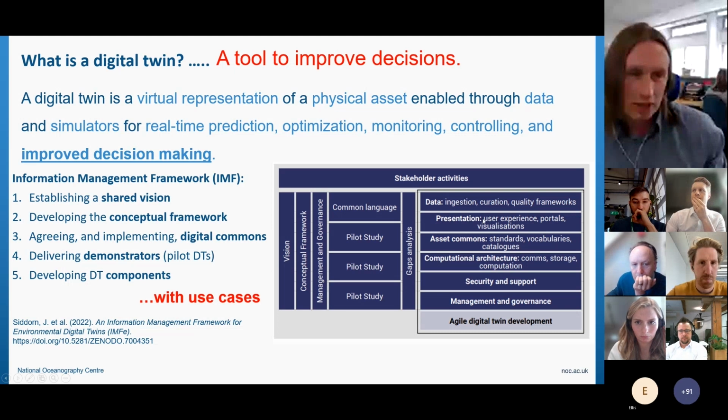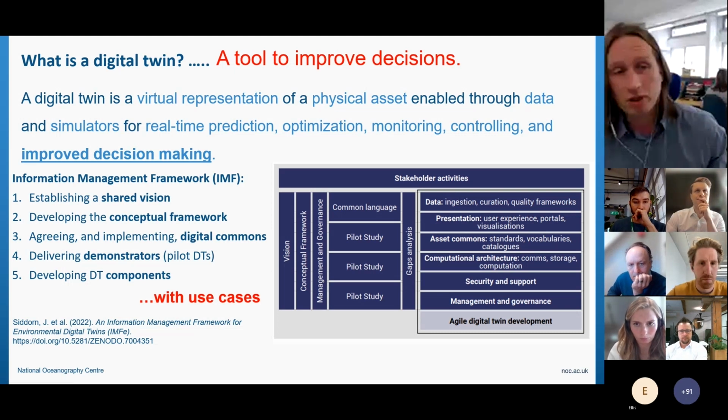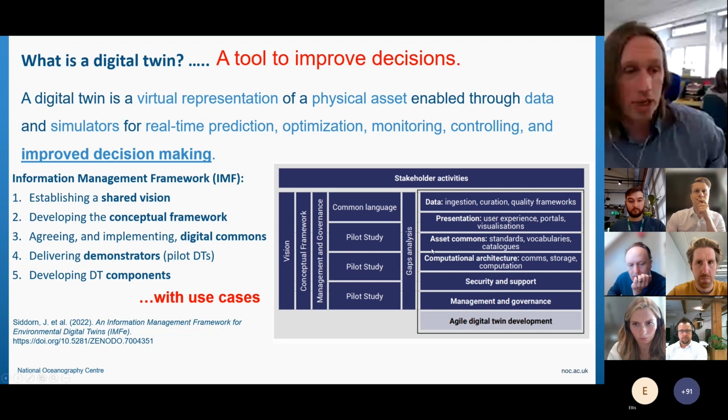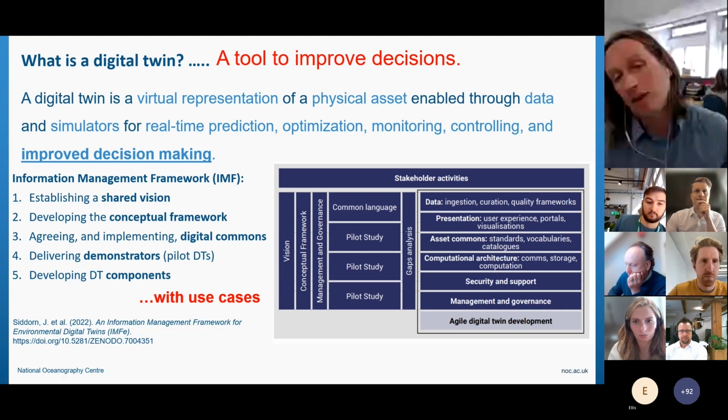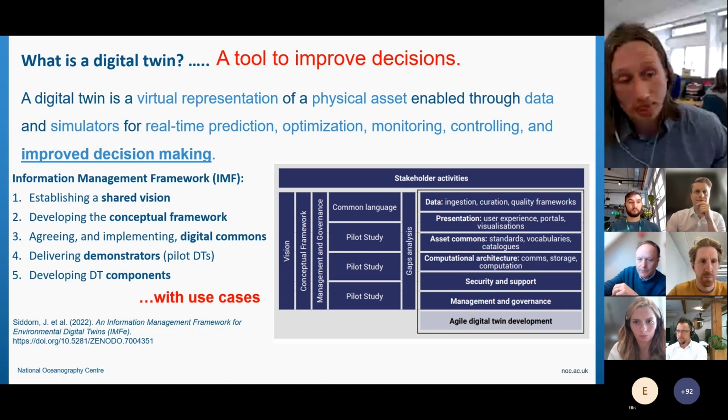Effectively, of the two projects I'm going to show you, the first one, very briefly, scoped this type of work. The second one is about a pilot study, a pilot study of Haig Fras, which is a marine protected area off the southwest of the UK.